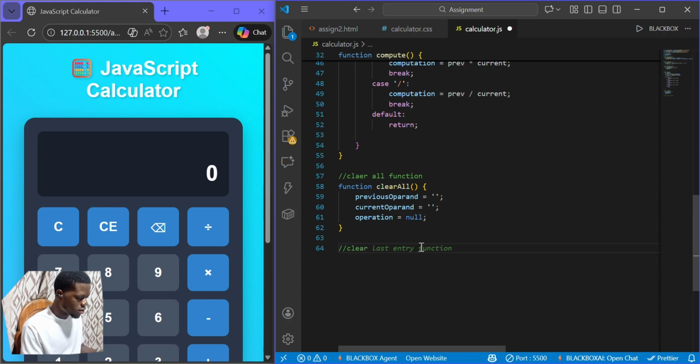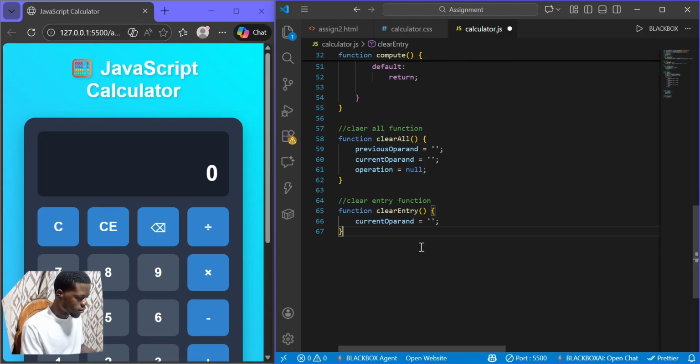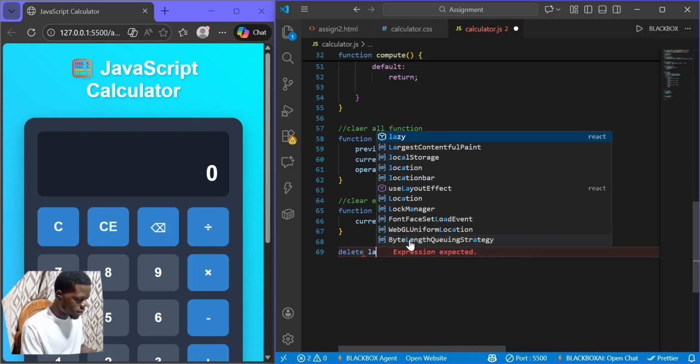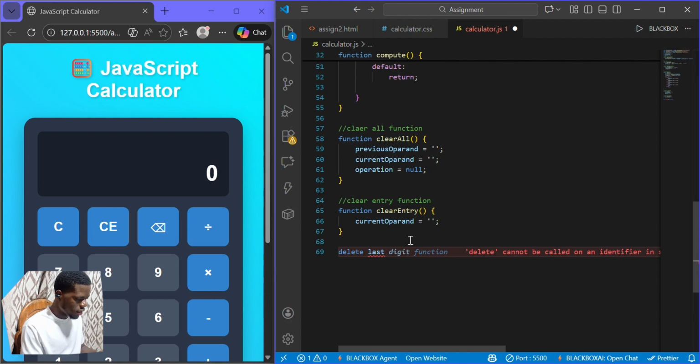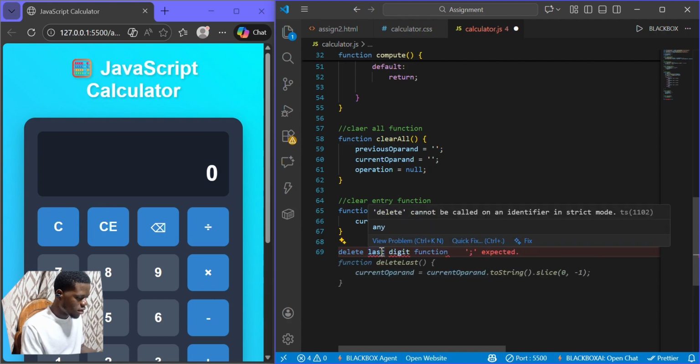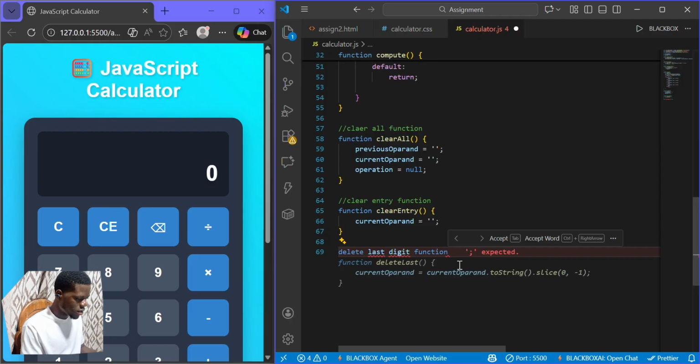Okay, first let's do the clear last entry function, the clear entry function. Okay, so there's a function for it. All right, so let's go to the delete function. Oh, sorry, it's supposed to be the delete last digit function. So this needs to be a comment. It's not part of the code.